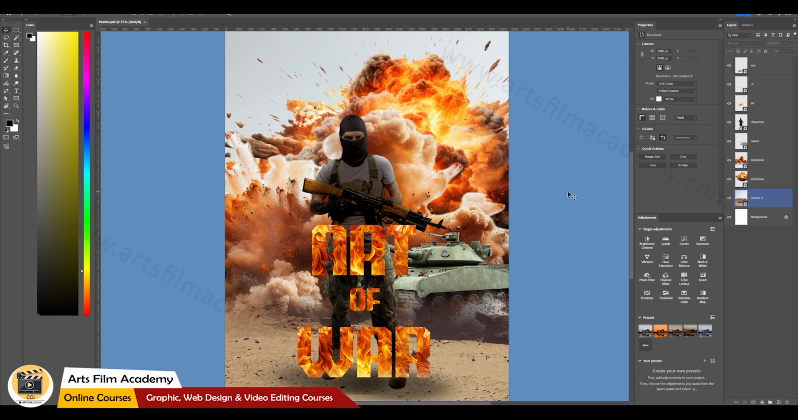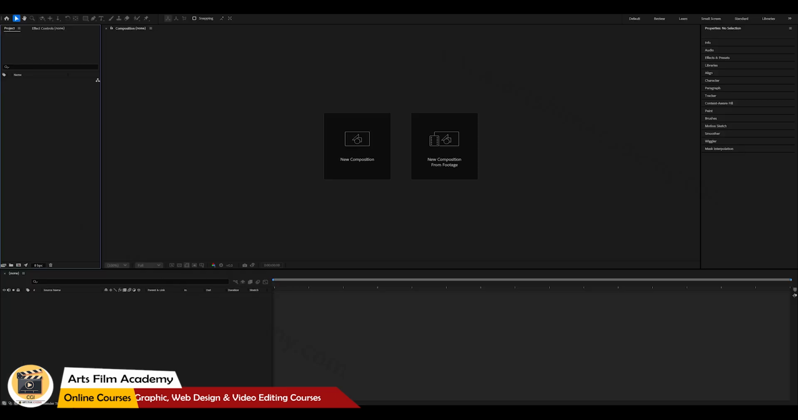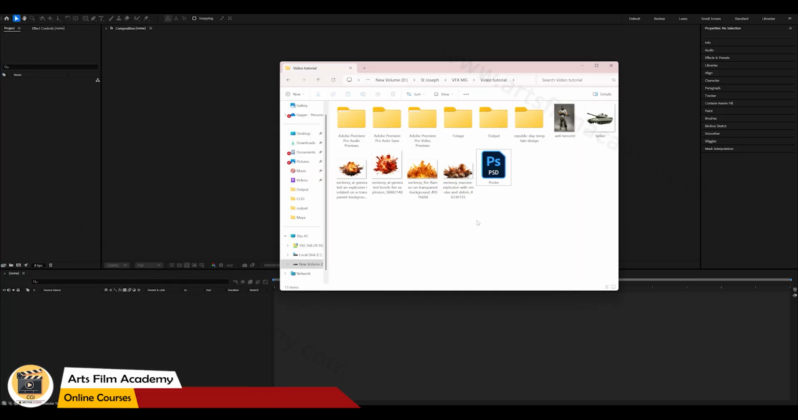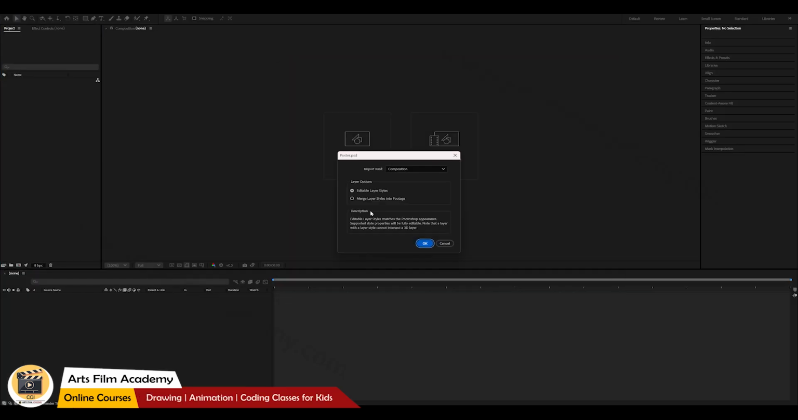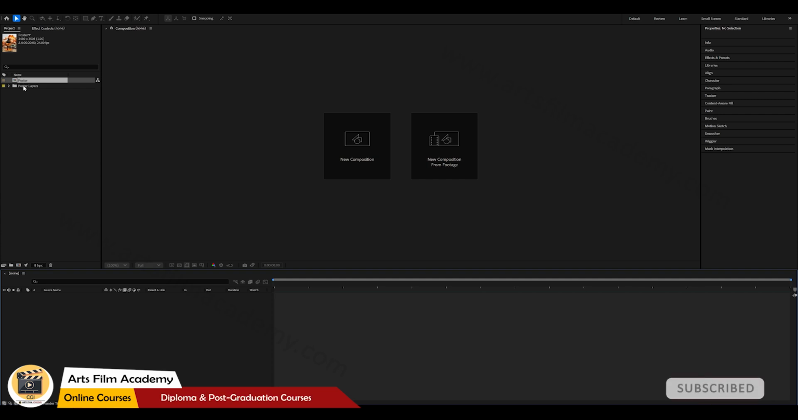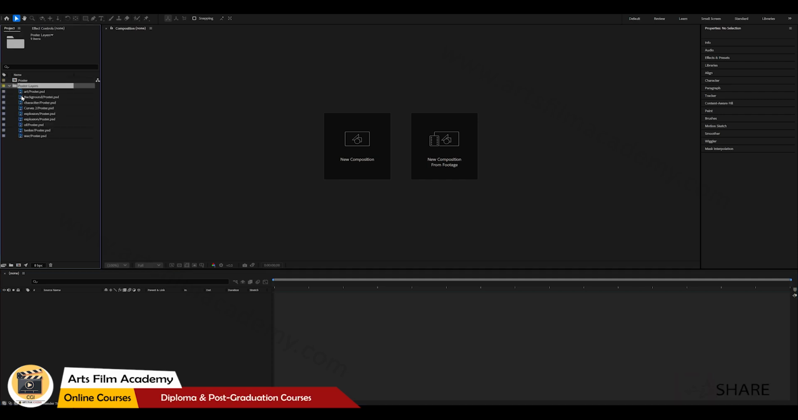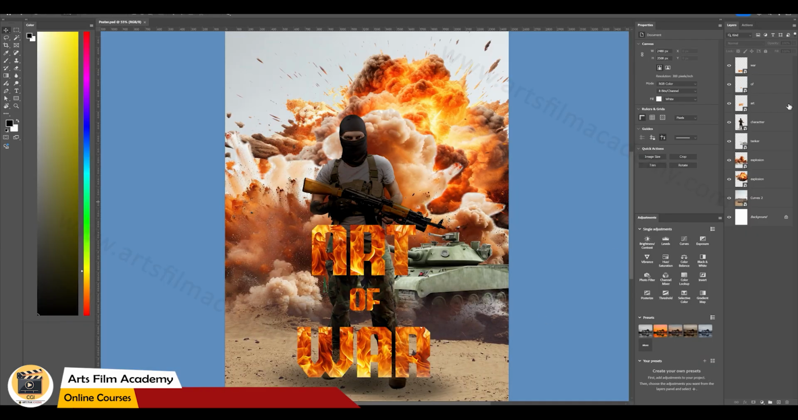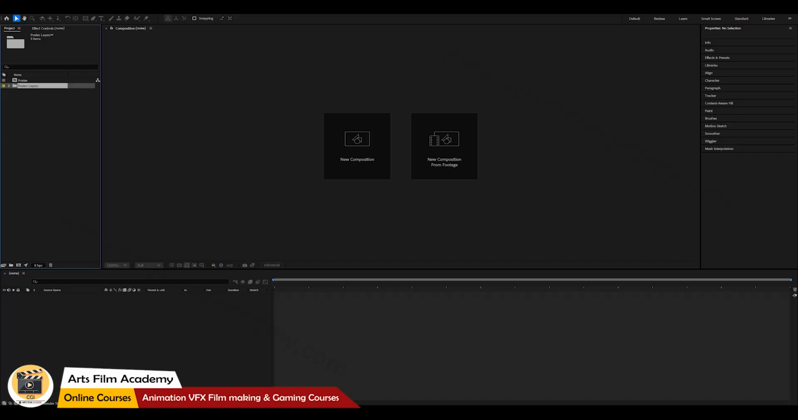This looks good to me now, so I'll import this file into After Effects. Go to the folder where you saved it, and drag and drop. Make sure that sometimes it will be in footage; change it to composition, and it should be editable layer styles. Click OK, and you'll see one composition and one folder. If you go inside the folder, you can see all the things. Before that, make sure you have renamed all the layers in Photoshop.